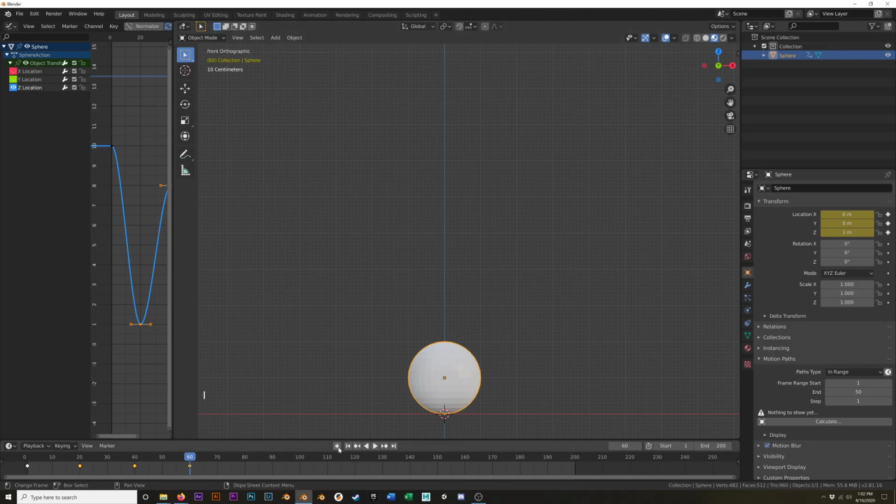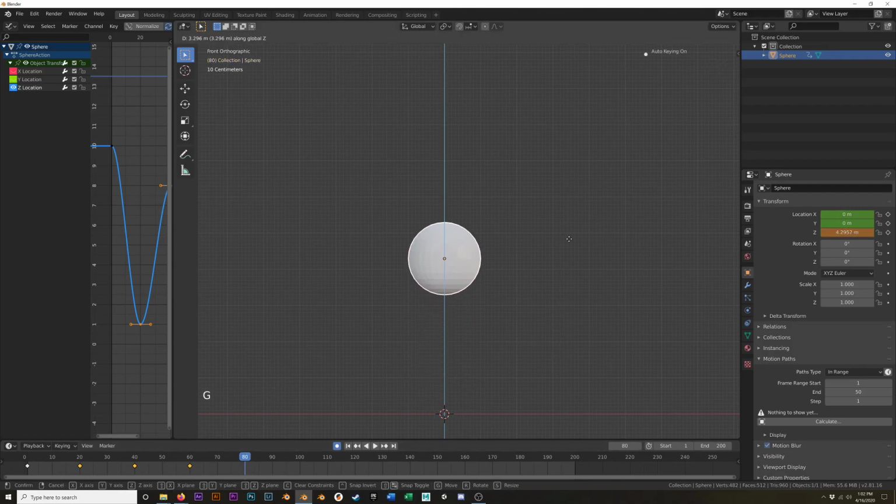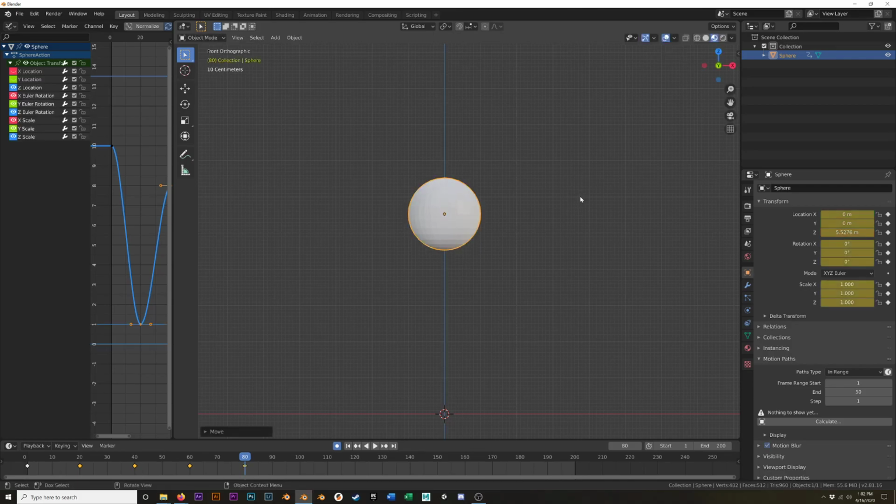And at this point, we can even turn on auto keying. So I'll do that. Go forward another 20 frames, and I'll move it up a little bit. Let's say I'll go like 5.5. It doesn't have to be exact. Now you'll notice when I turn on auto keying, it's going to set a keyframe for location, rotation, and scale. Keep that in mind. I usually like to only key what I'm specifically animating, but auto keying is really nice, so we'll keep that on for now.